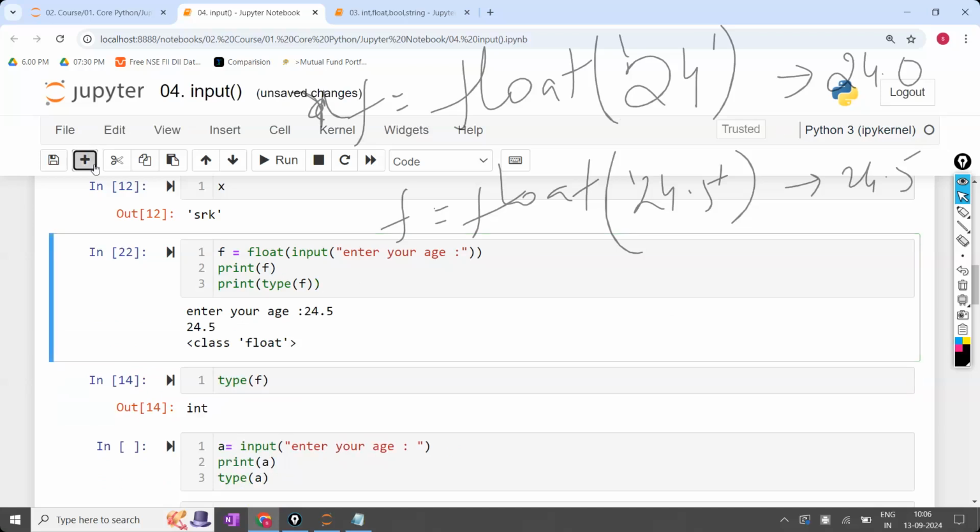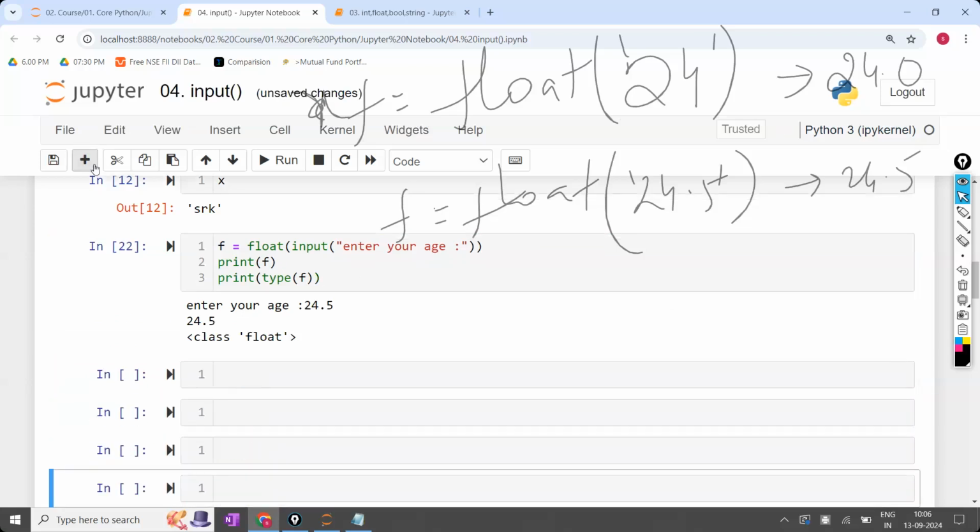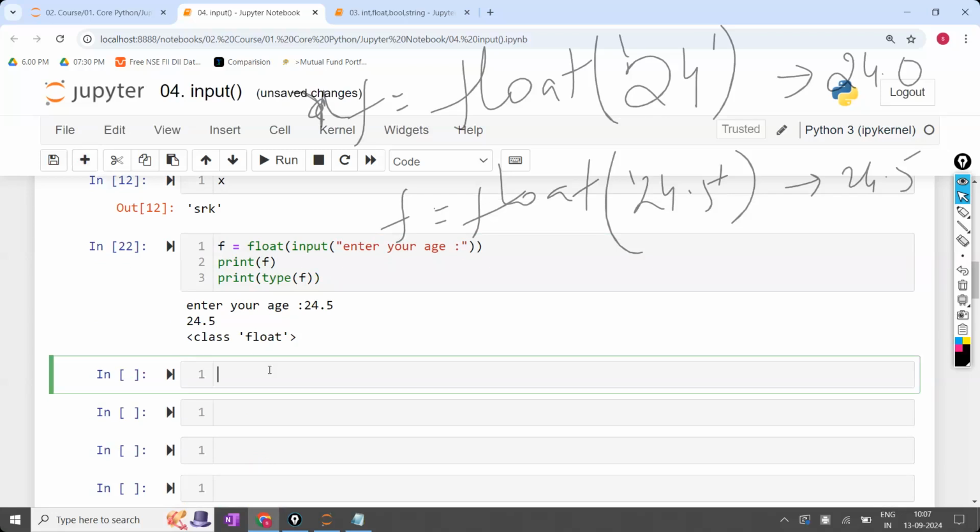But my requirement is not like this. If a person has entered 24, it has to be taken as int. If the person has entered a float, it has to be taken automatically as float. If the person has entered a boolean, it has to be taken automatically as boolean. Automatically, other than string, it has to take everything. Then we are going to write eval. The function name is eval. Eval means evaluate. It will evaluate automatically.